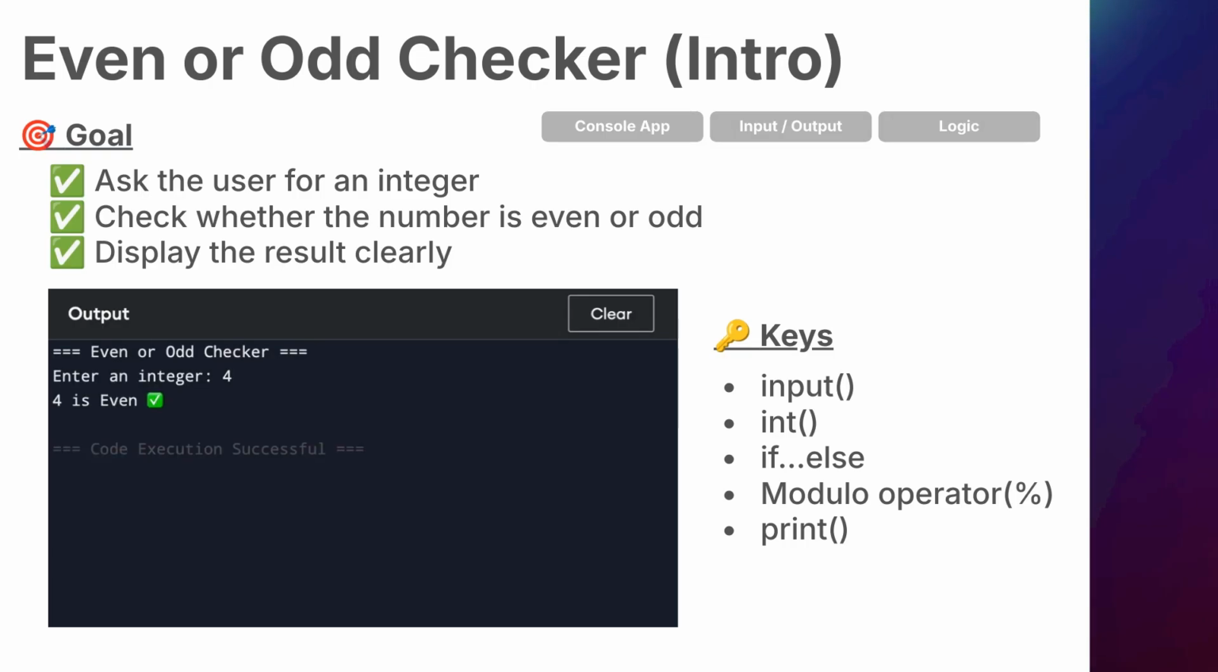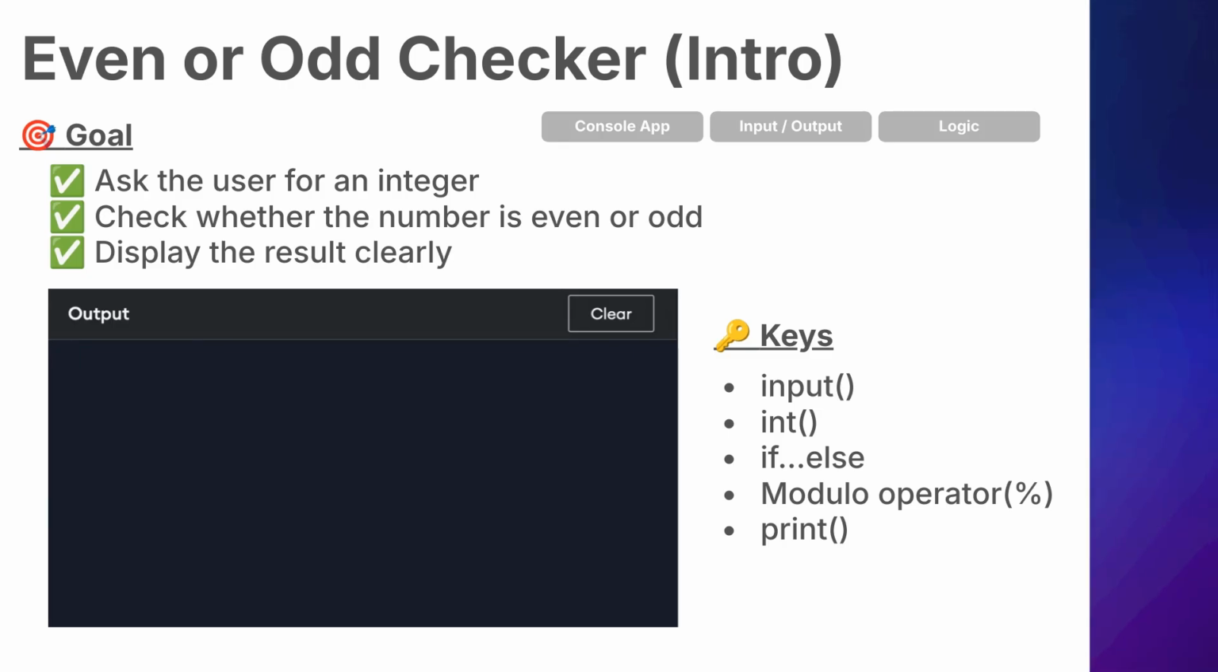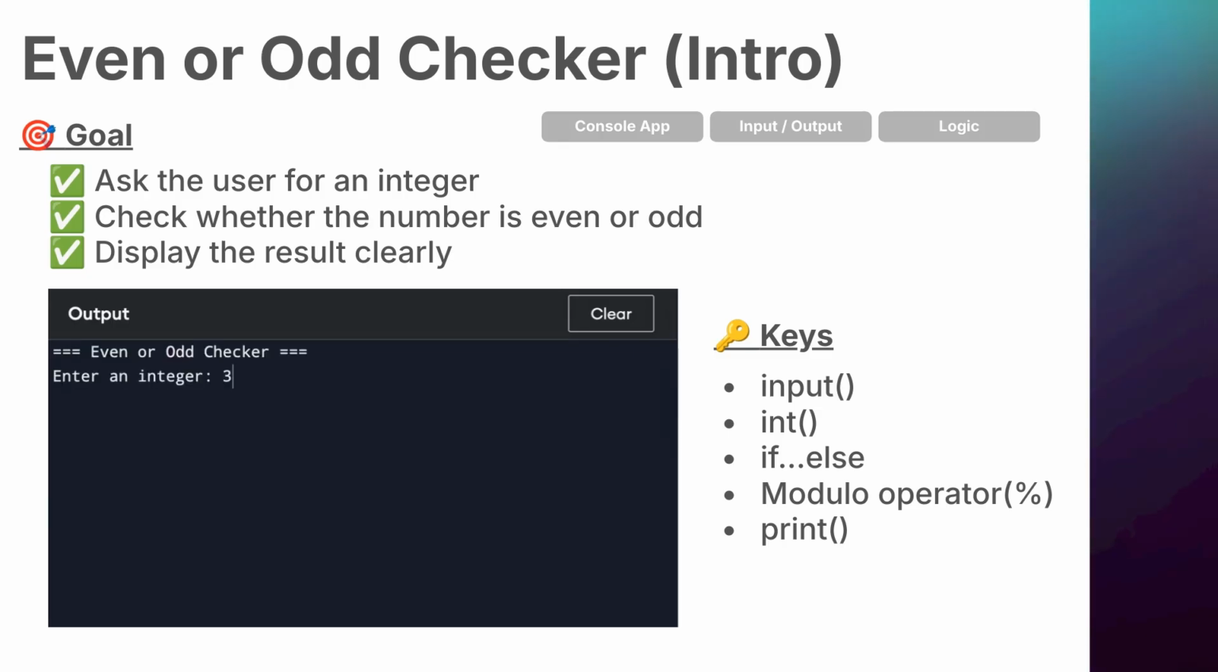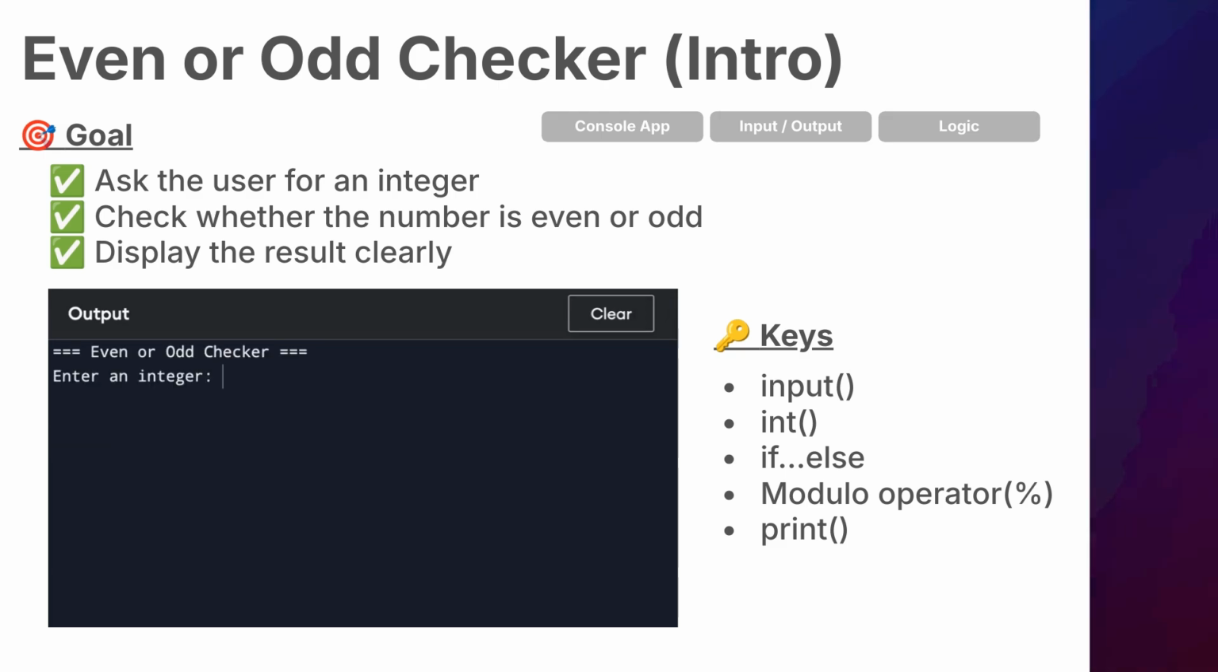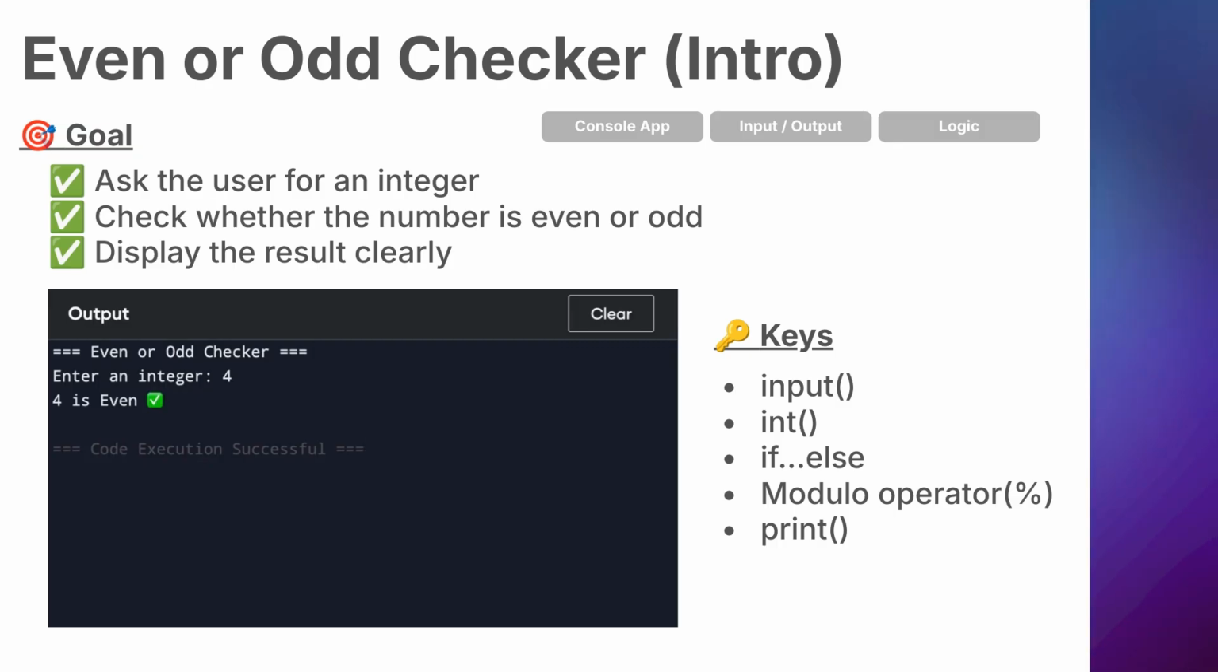By completing this project, you're taking a big step toward writing interactive Python scripts that make decisions. Try experimenting by entering different numbers or adding your own twist to the output message. In the next step, we'll walk through the code step by step so you can see exactly how it works and build your confidence.